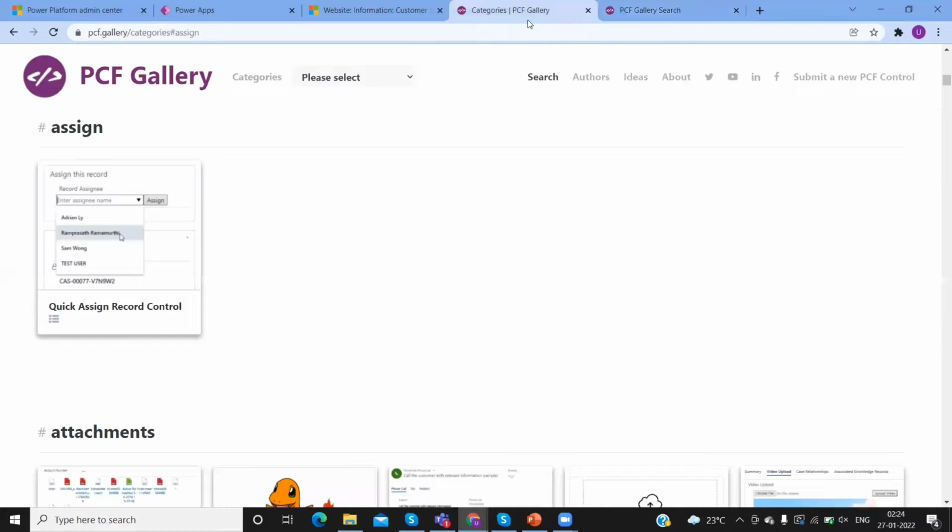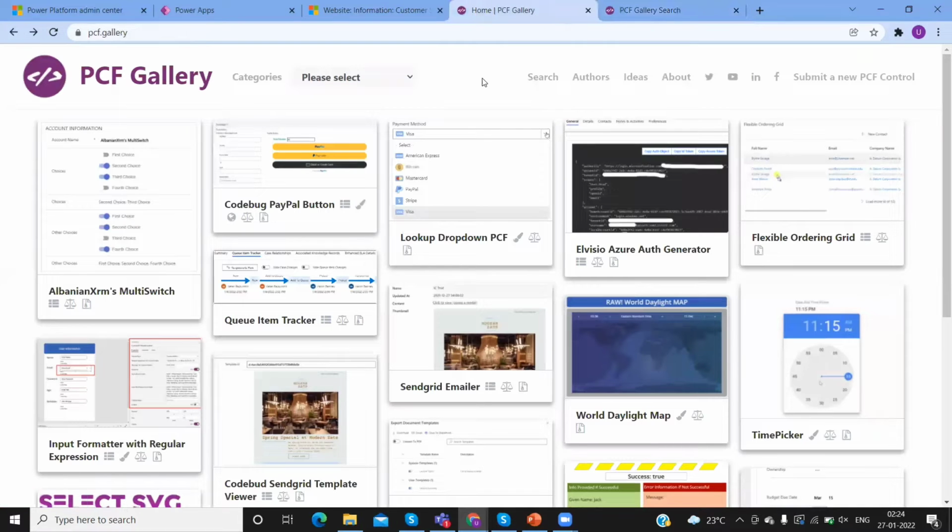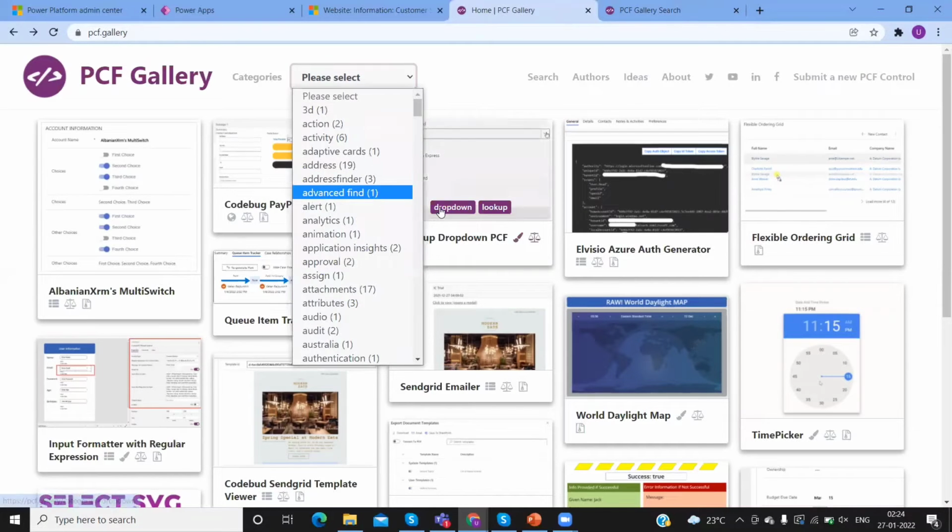Here, let me go back. Here we have a search option, so we can search. Let me take one PCF control as an example. Let me take multi-select.